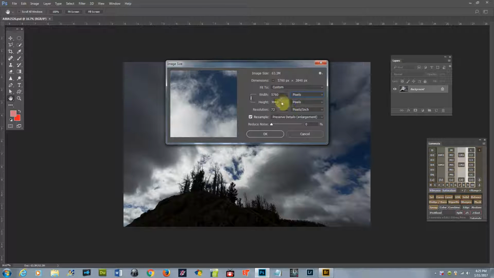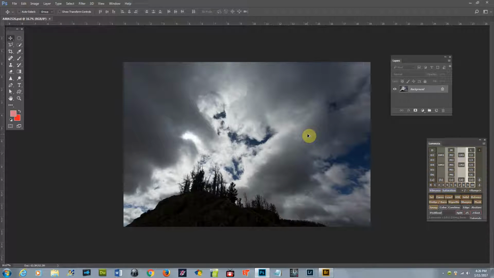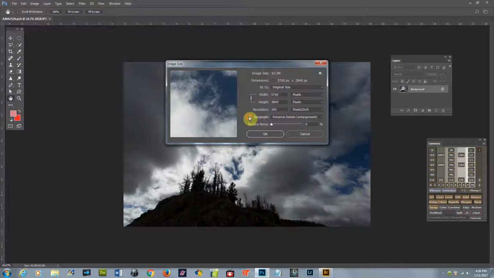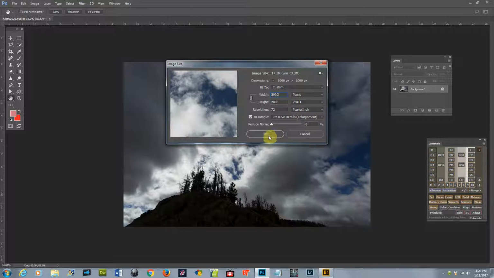over to pixels. Now, I could just change this to 1920, but that would be dividing this picture by more than 2. And I don't like to downsize it by more than 2 times because you simply lose quality. So I'm going to click Cancel and go back to here again and show you that. Deselect Resample, change to 72, re-click Resample, change that to pixels. This is fairly close to 6,000, so I'm just going to do 3,000. That's downsizing by less than half.